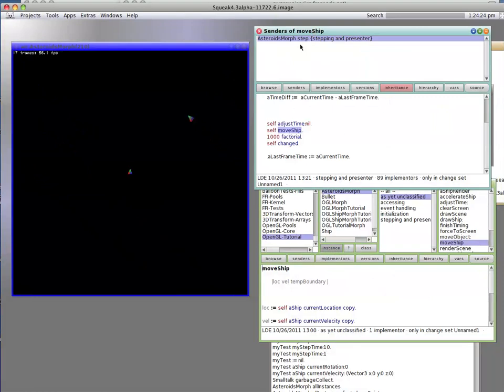So in this case there's only one. That's in the step routine, which is the animation routine for our window, which I'm using as the main game loop. Okay, so self move ship. Instead, let's go self move object, move object a ship.